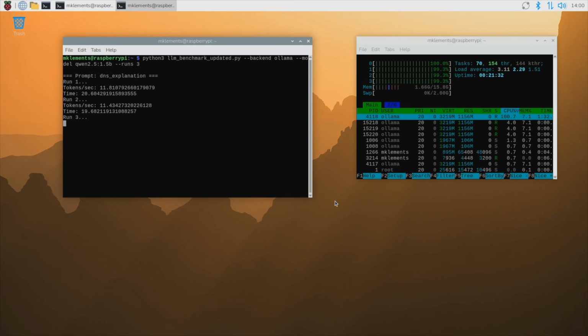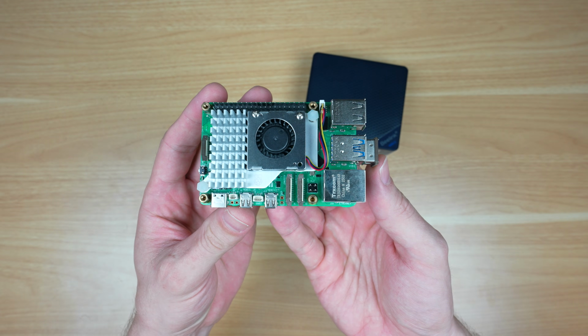For the performance test, the main metrics we're interested in are the tokens generated per second, and then the total generation time for a fixed number of tokens. This gives us an indication of the initial processing time, often called the time to first token. So let's start out with the Pi 5 setup.